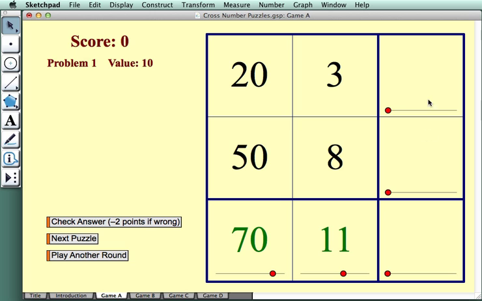There we go. This number is the sum of 20 and 3, the numbers in the first row. This number is the sum of 50 and 8, the numbers in the second row. And here we go. And this number here in the lower right corner is the sum of the four numbers in black, the numbers we started with. So 23, 50, and 8, and altogether that makes 81.